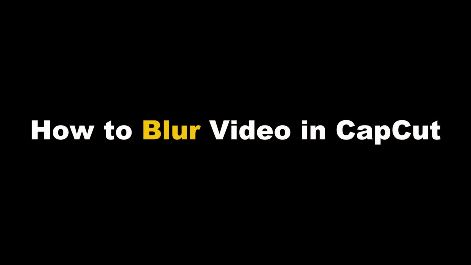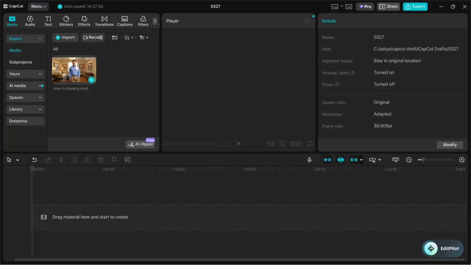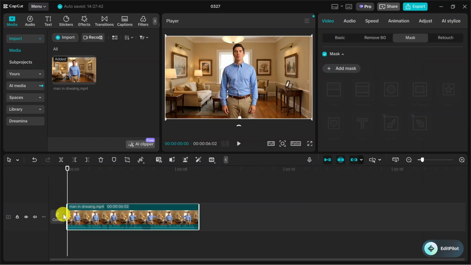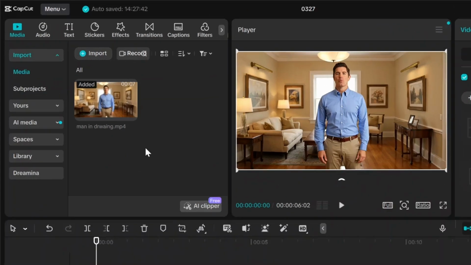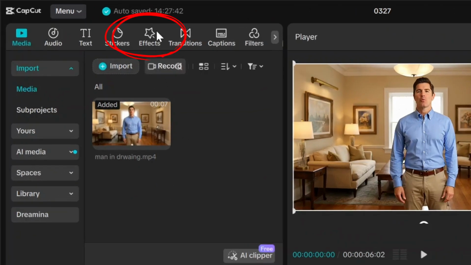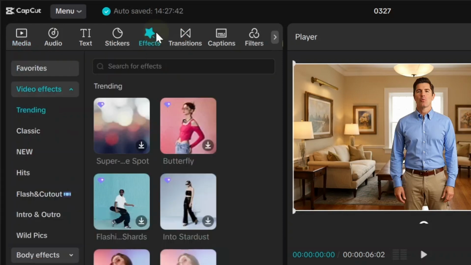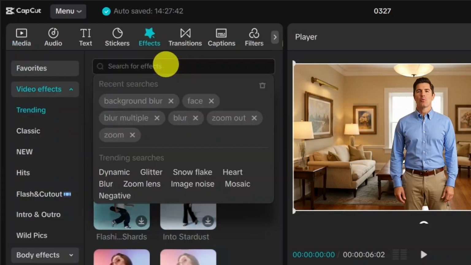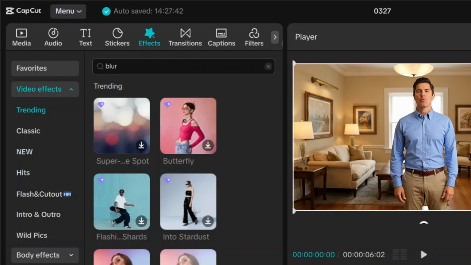How to blur video in CapCut. Let me drag and drop it into the timeline. Now see, there is an effects button. I clicked it. Search for blur. Then enter.